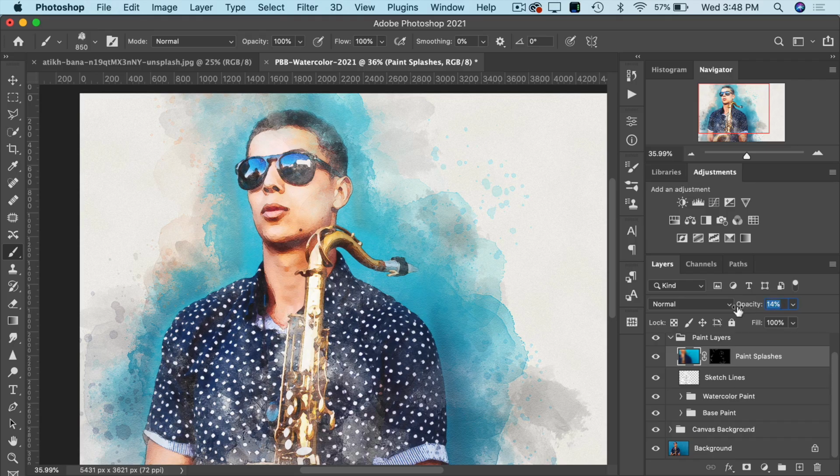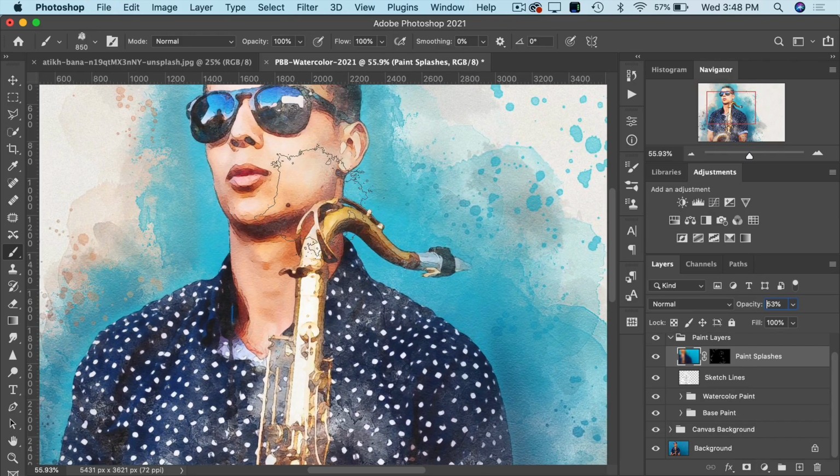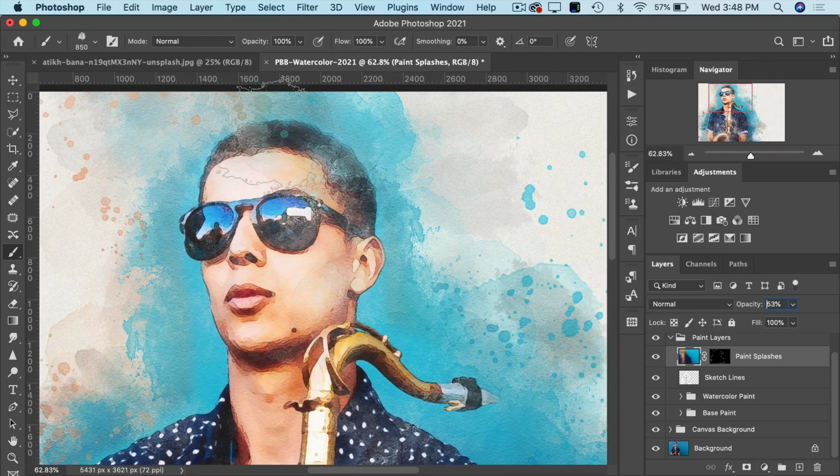We can bring it back quite a bit. Or if you like them, we can make them a little bit stronger. Pop them out like that. And if any of the splashes are covering your subject's face, now on this particular image, there aren't many, but there is one up here in his hair, we'll click on the layer mask to make it active.